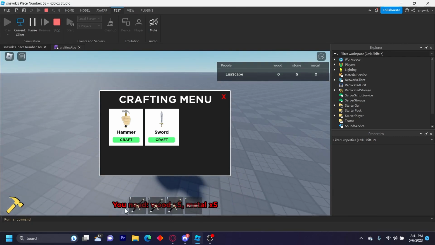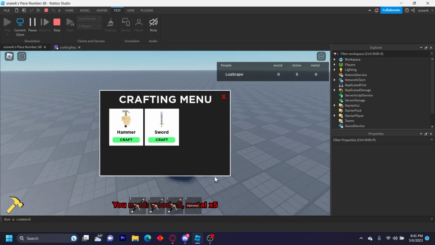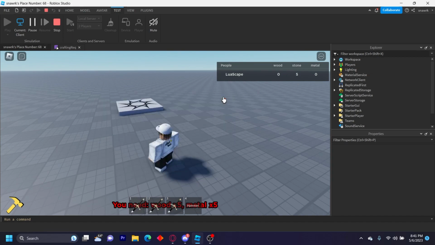And if you don't have enough, it'll tell you what you need. You need 5 wood, 5 metal. That's how much I need to craft another sword. To craft a hammer, I need 5 more wood, 5 more metal. Yeah, that's pretty much it.